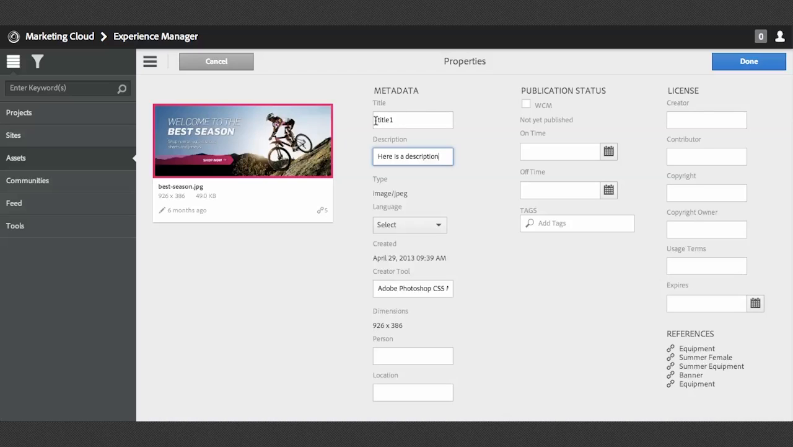Now, in order to finish this off, I would just go ahead and click the Done button here to save. Or if need be, I could click this Cancel button to go back to the way it was before without actually saving anything. In this case, I'll just go ahead and click the Done button now.